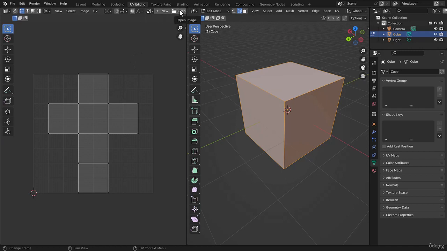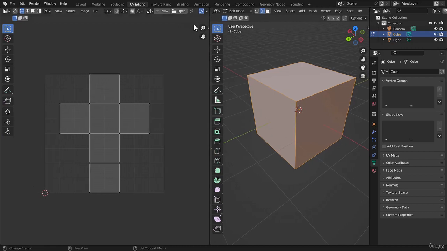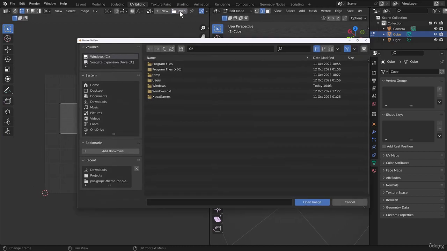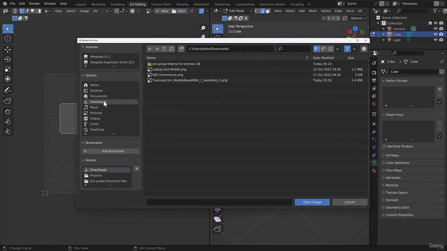I'm going to click on this open button, and if I just click and drag, we'll get a better view of it. And this will take me to my file browser. Now I've downloaded a material ahead of time, which is a marble material. There are many different locations where you can find different materials and textures for your models. I've gotten this texture from a website called textures.com. You will need to create an account with textures.com, but it is a free account that allows you to perform a certain number of downloads each day.